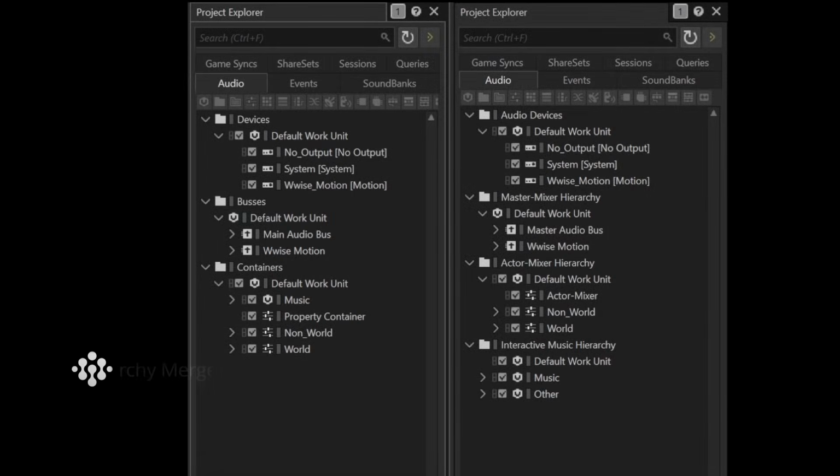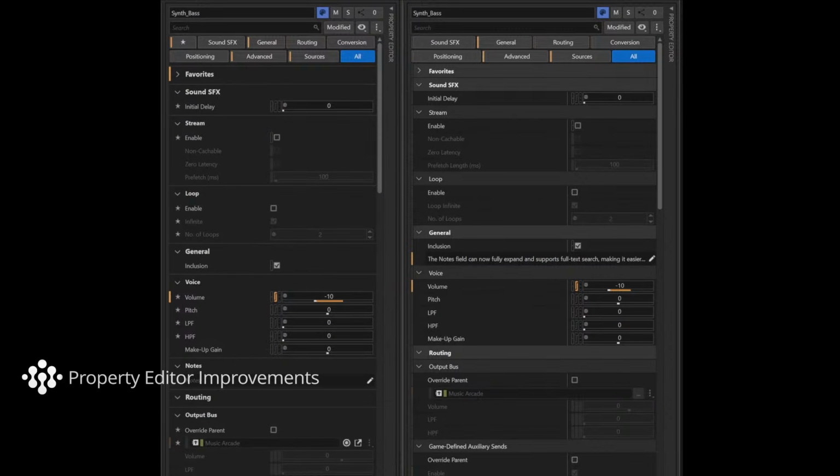The naming and hierarchy of the project structure have been unified in this new version. Content that was previously separated across different hierarchies is now placed into clearer groups. Furthermore, the renaming of the main audio bus and the property container makes property assignment and their roles in mixing clearer. In the property editor, several improvements have been introduced.